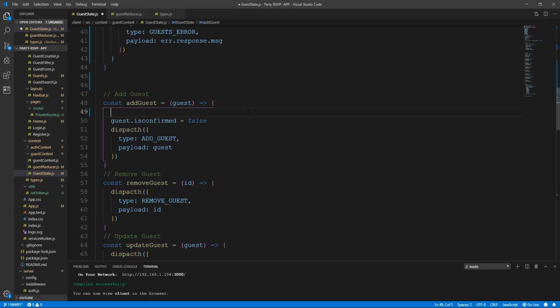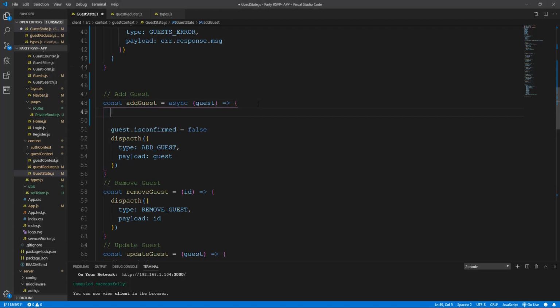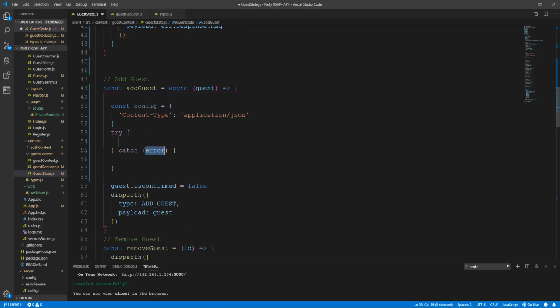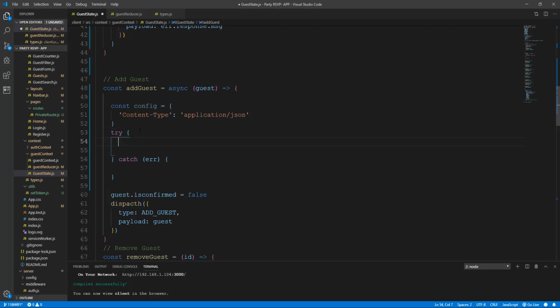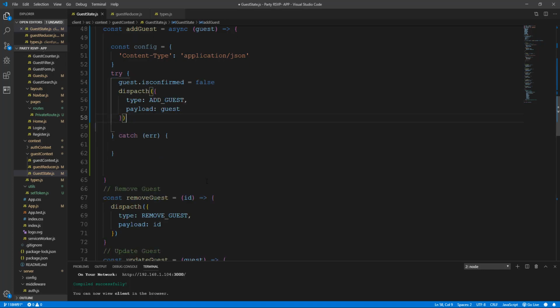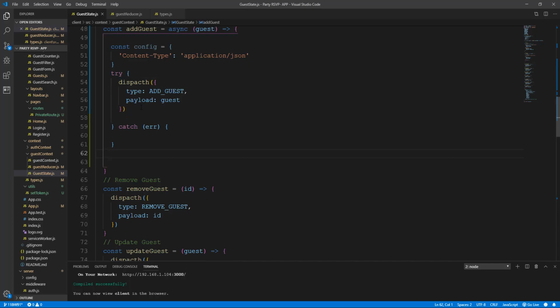To do this, add guest, and here we're going to mark it async. Then the first thing we need to do is basically config. I'll just copy paste because I want to save a little bit of time here, because the video is already too long. Then we want to do a try catch here. I believe we don't have to do this guest is confirmed either, because it's going to come from our backend. So we will dispatch.